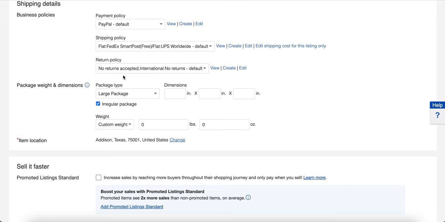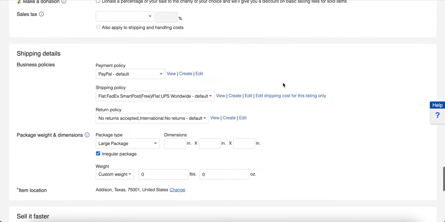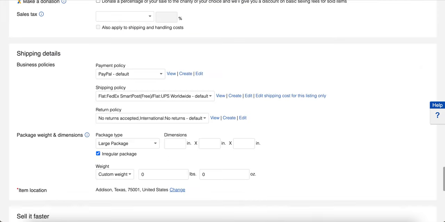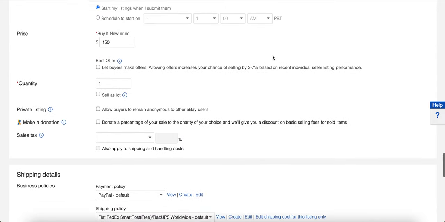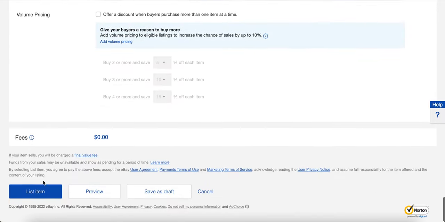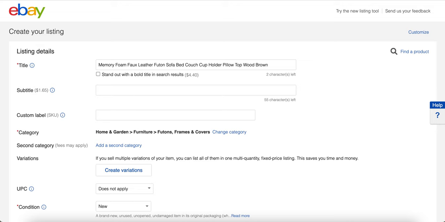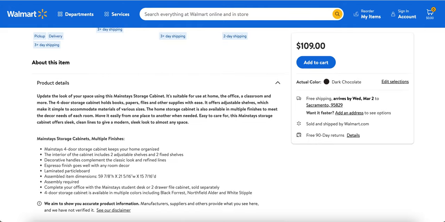This doesn't matter too much. It doesn't really matter what you put here, as long as it matches the shipping speed on Walmart. So this is very fast, one day shipping. That's crazy. So it doesn't even matter. You can do any shipping services and stuff like that. But yeah, basically once you've done that, you just go ahead and list the item. So that is basically how you're going to increase your sales.